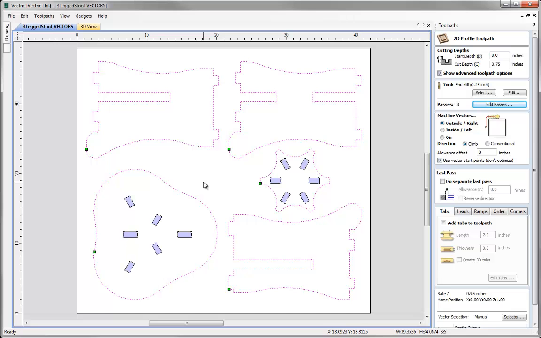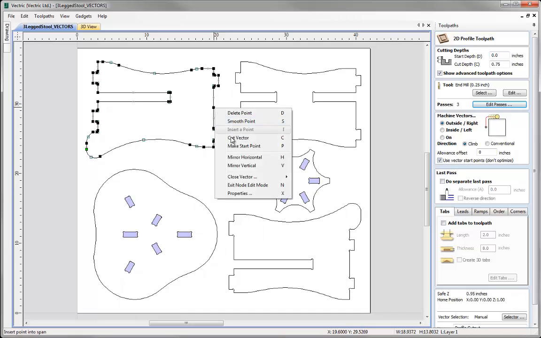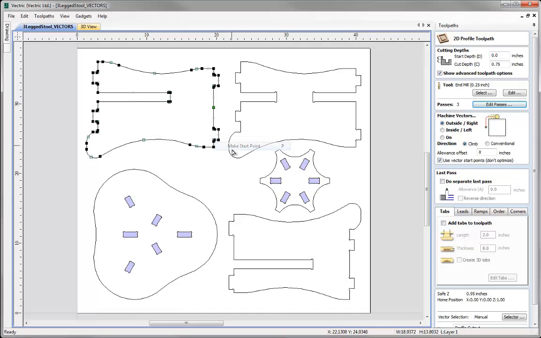So we'll come into the 2D view and we'll click to deselect the vectors, and then one at a time we need to select them, and you can see the start point currently of the vector there. I'm going to hit N on the keyboard to go into node editing mode, and now what I can do is select the place where I want the start of my toolpath to be. So in this case it might benefit me to start up here, so I'm going to grab this midpoint, right mouse click, go insert a point, and then right mouse click over that point and tell the software to make start point, and you can see that's now become green. And I can work my way through and do that on any of the other parts.